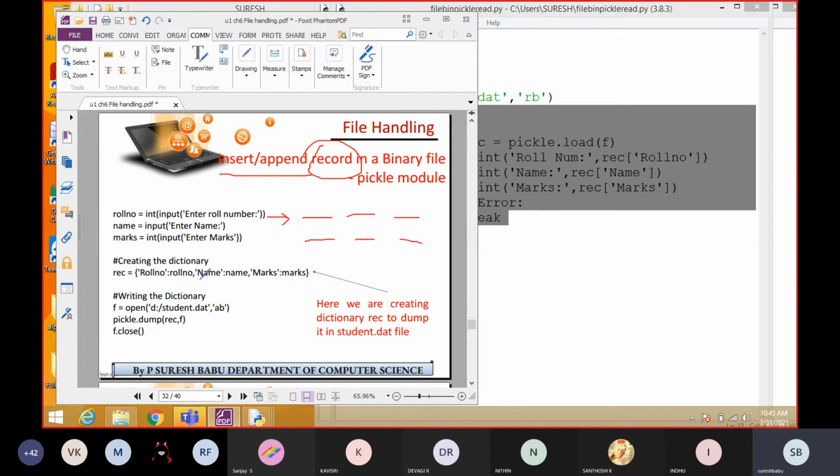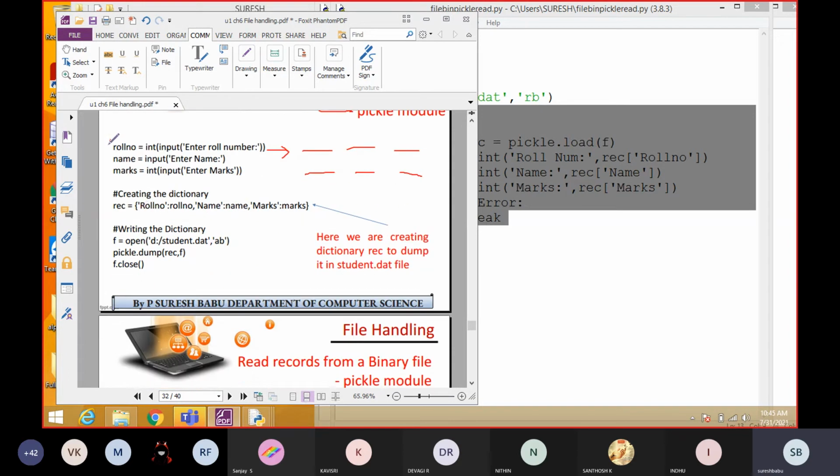So how to insert the record? See, the same kind of data you can store as normal strings, but after that we are creating a dictionary, like roll number, the roll number you entered in the input. Here we have to specify. Then name is the key, and here the given value will be entered. Then mark key, then here. Like this we are getting a lot of data, and those data are dumped into the file. student.dat is the file.